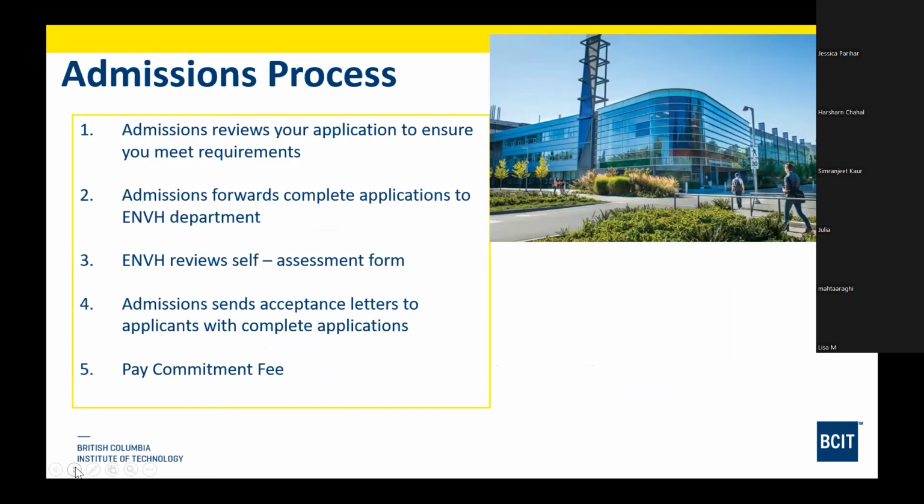So once you upload your data, your information, the admissions team here at BCIT initially reviews your application to ensure that you meet all the basic requirements. Then the applications come to me as the program head, and I will review your self-assessment form as well as double check everything, making sure everything is okay. And if everything is okay, then admissions sends you an acceptance letter saying you've been accepted to the program, and then you will be asked to pay a commitment fee at that time.